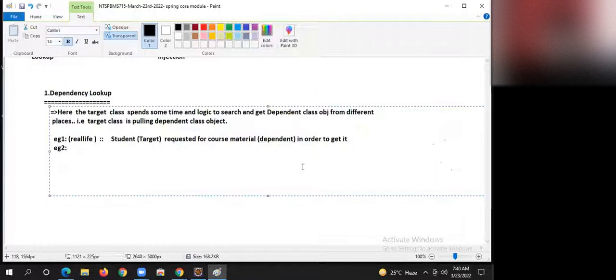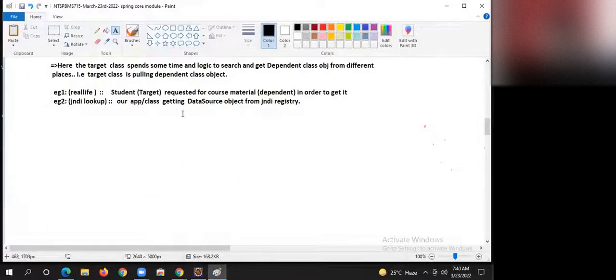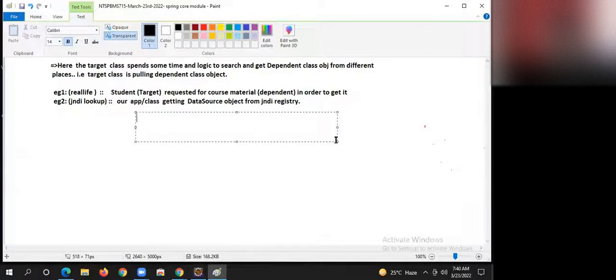Example two. A technical example I am giving: JNDI lookup. Our application or class gets a data source object from the JNDI registry. I know for most of the people, the JNDI registry is new. First, I will explain what the JNDI registry is. Everyone, please focus.